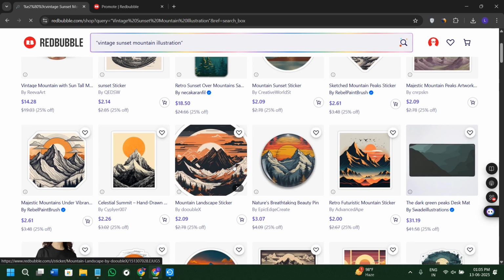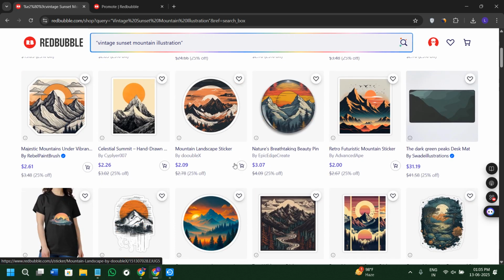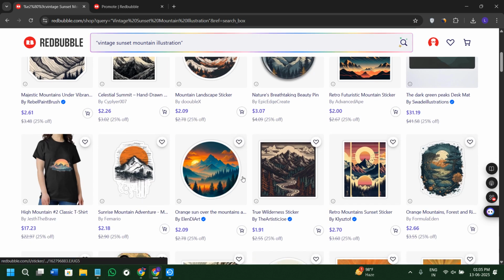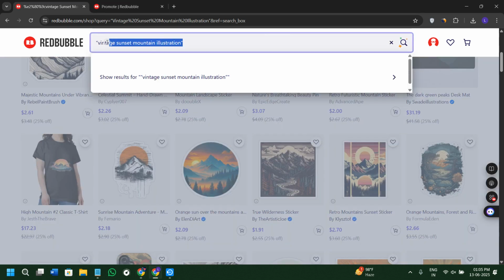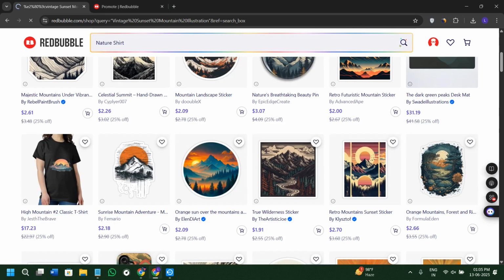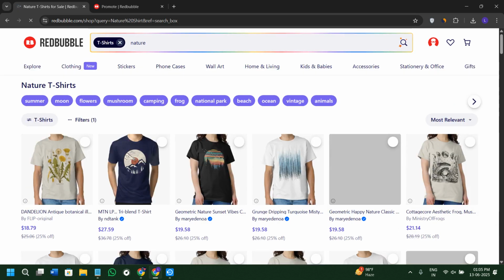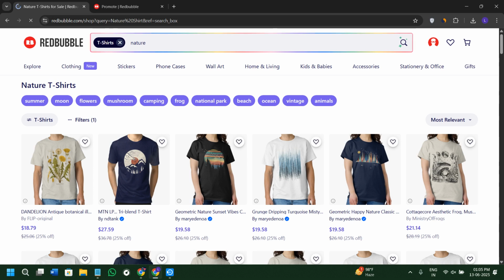So here you need to just think about what your ideal customer would type to find your product. You can use a mix of bold and specific keywords like natural shirt or minimalist line art. You can just choose these and avoid one word or any random tag. Make sure that they are related directly to the design and your audience.